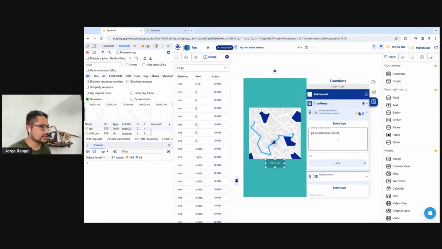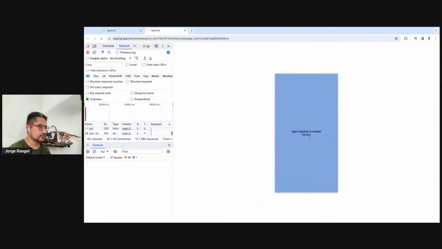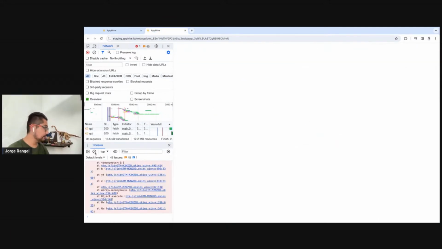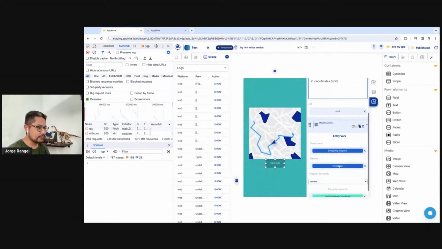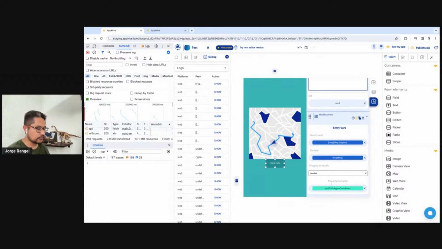Let's try it out. And here, instead of putting P1 as in polygon, let's put route 1 as in route. Okay, let's try it out. Let's restart the application. And let's click here, click here, click here. Nothing is happening. I don't know why, because we did put routes.